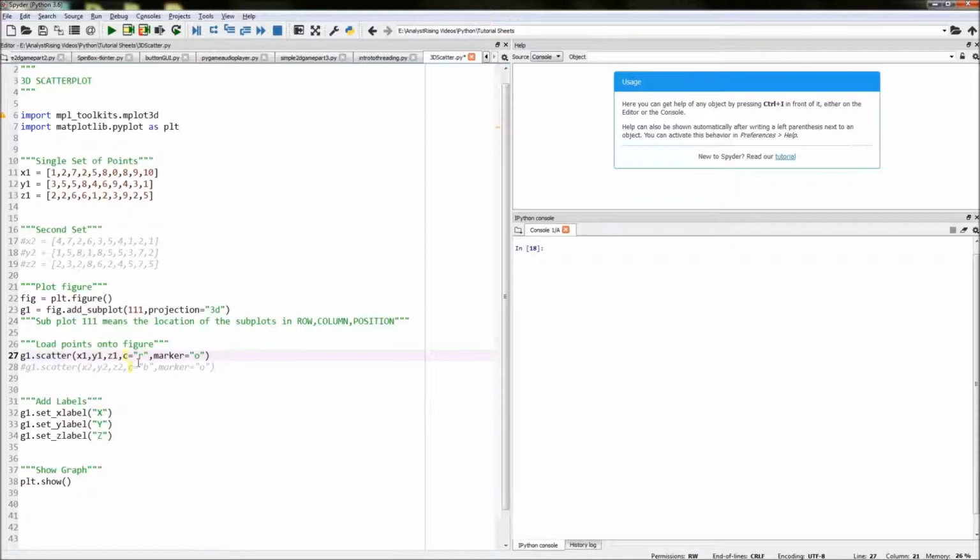Then we need to specify the color and the shape of each one of these points. We should have 10 points in total. So this is the first point, 1, 3, 2, this is the second point, 2, 5, 2, this is the third point, 7, 5, 6, and so on, all the way to the end of the list. To specify the color, we type c equals r, which puts the color as red. Then for the shape of the marker, we type marker equals 'o', and o is a circle shape.